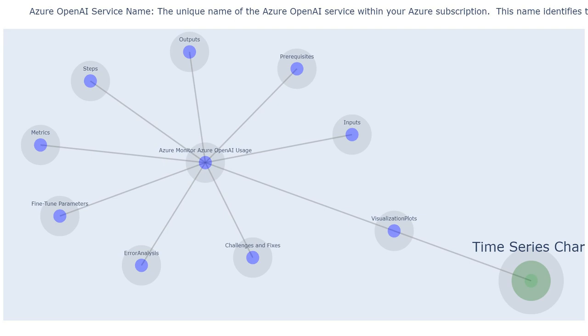Visualization plots. Time series chart: this type of chart is commonly used to visualize data points collected over a period of time. In the context of Azure OpenAI usage monitoring, a time series chart could be used to display the evolution of metrics like total tokens consumed or API calls per minute over a defined time frame.